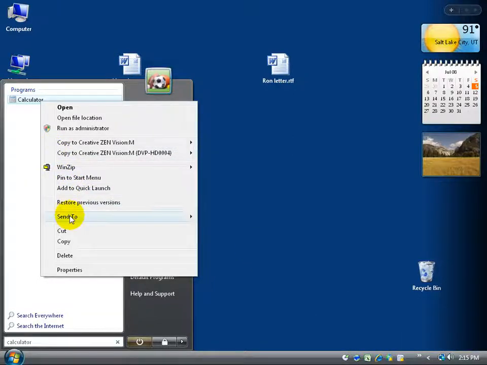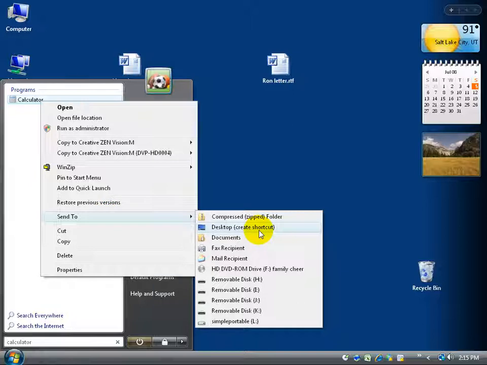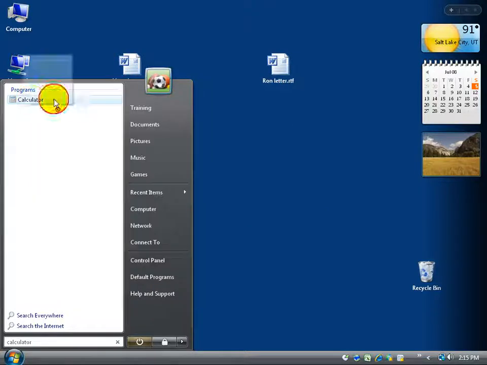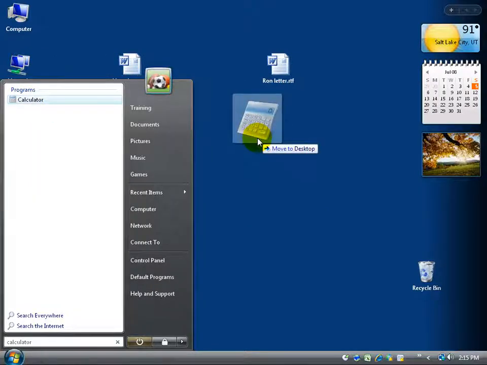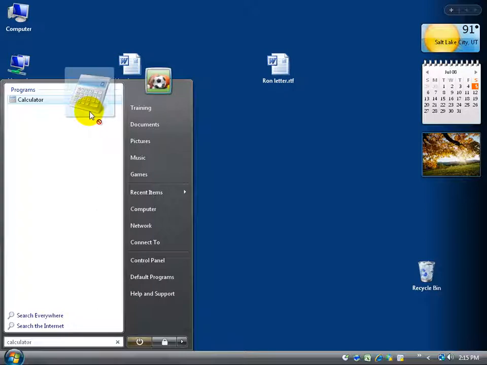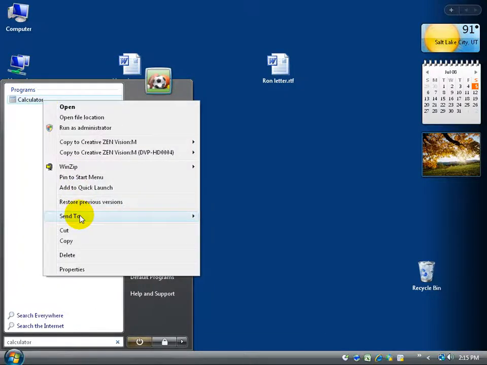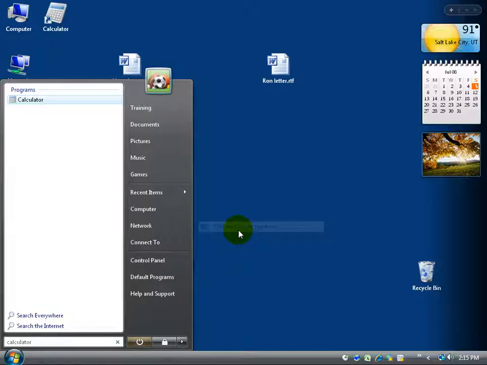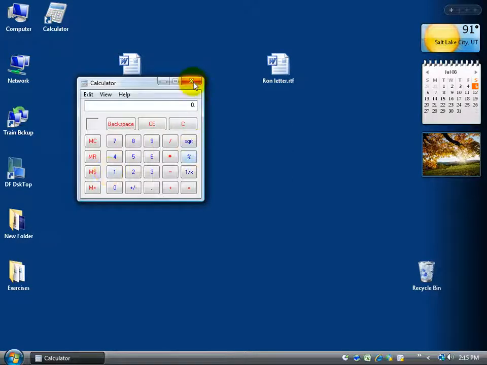Or I can come down here and say send this as a shortcut to my desktop. Or I can just click and drag it to my desktop. But you notice when I click and drag it, it says move to the desktop. I don't want to move this to my desktop. I just want it as a shortcut. So I'll let it go back up here and I'll just right click and say send it to my desktop. And it creates a shortcut. It doesn't move the whole program over. It just creates a shortcut to the program. So I can just double click on it to open it up and close out.